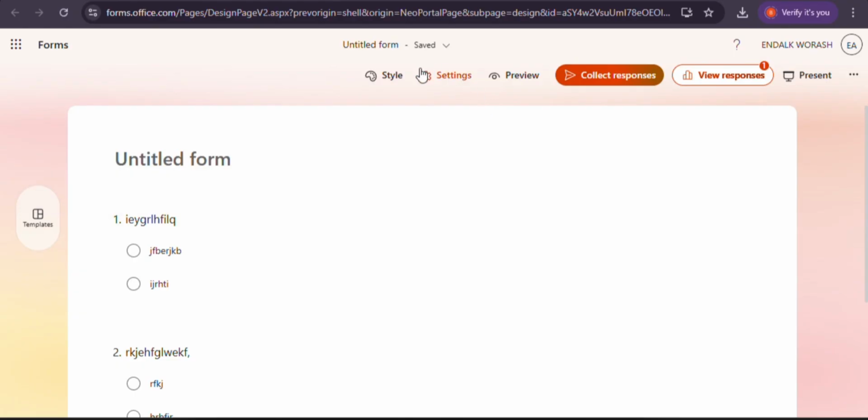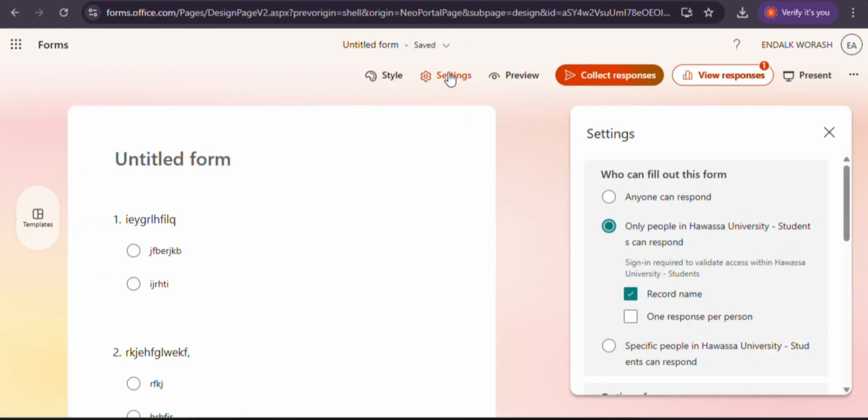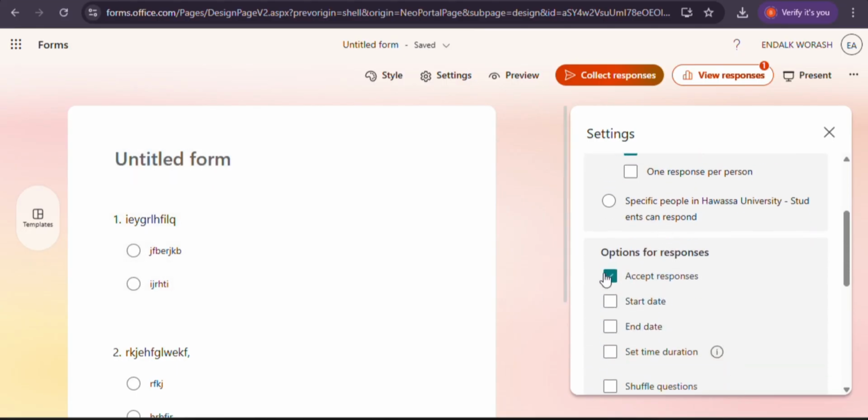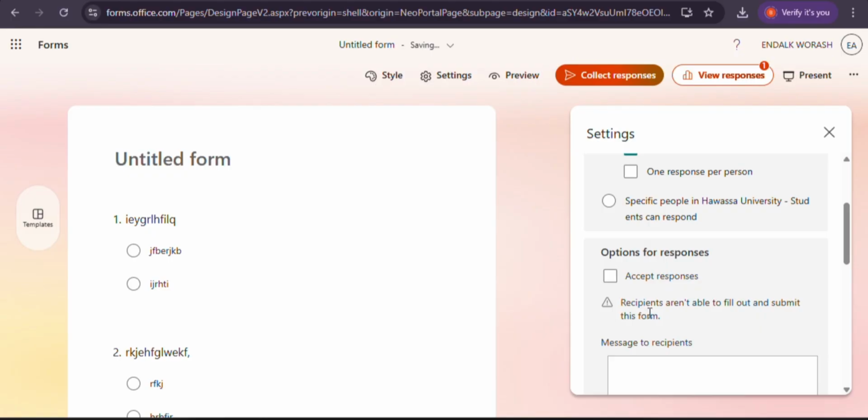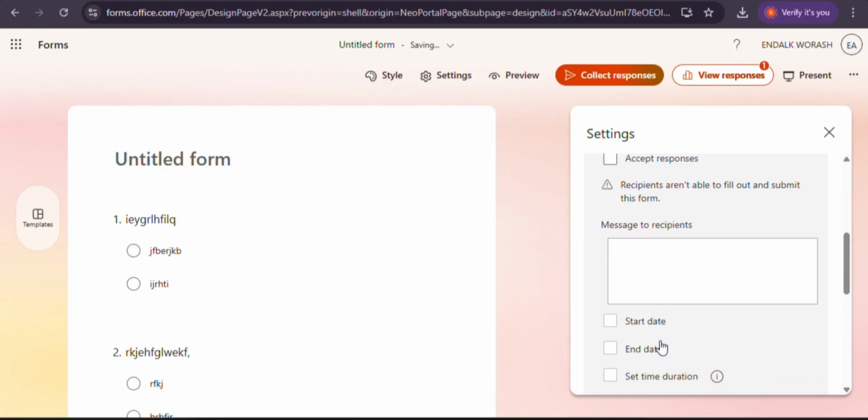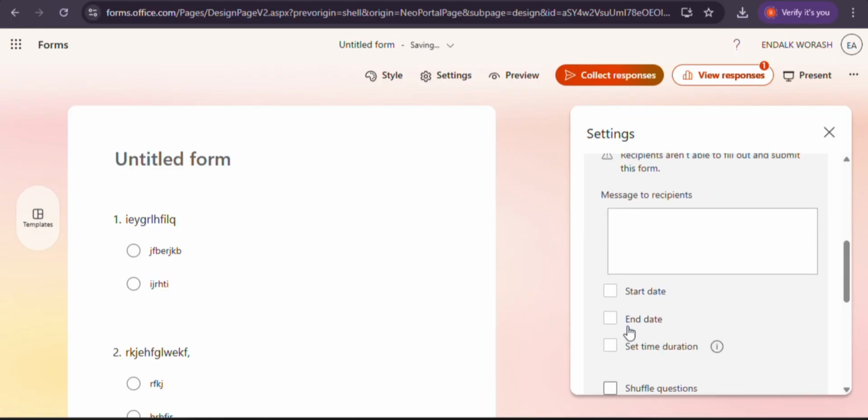Inside the Responses section, you will see a toggle option labeled Accept Responses. By default, this option is turned on. To stop receiving new responses, simply turn off the Accept Responses toggle. Once you switch it off, your form will immediately stop accepting new submissions.